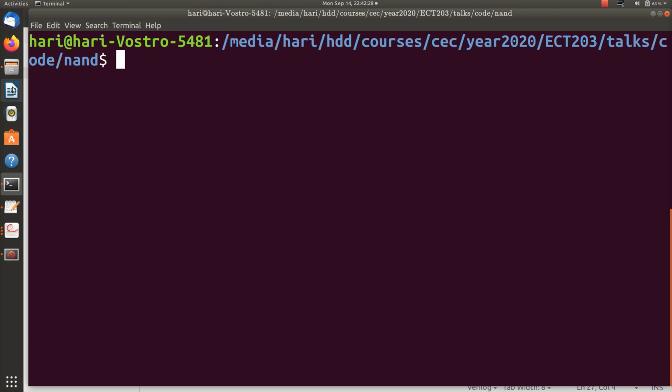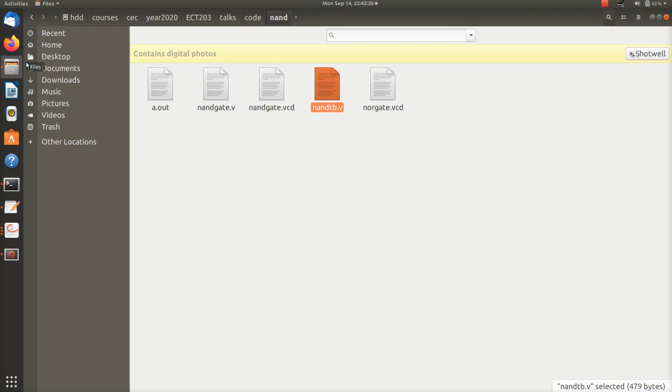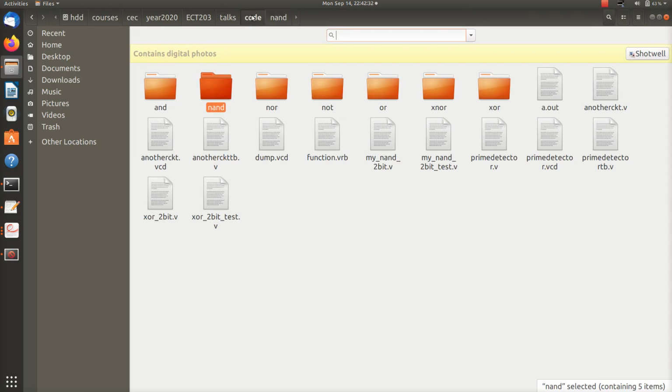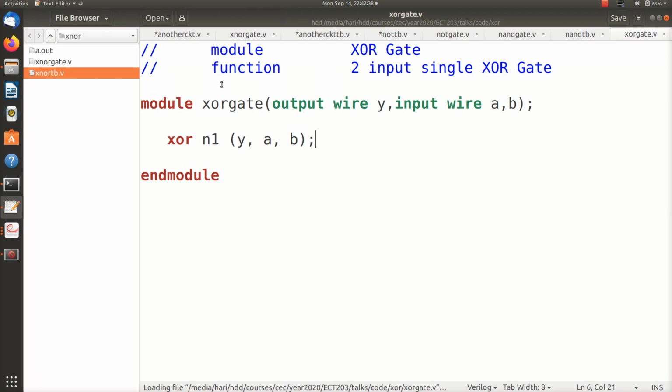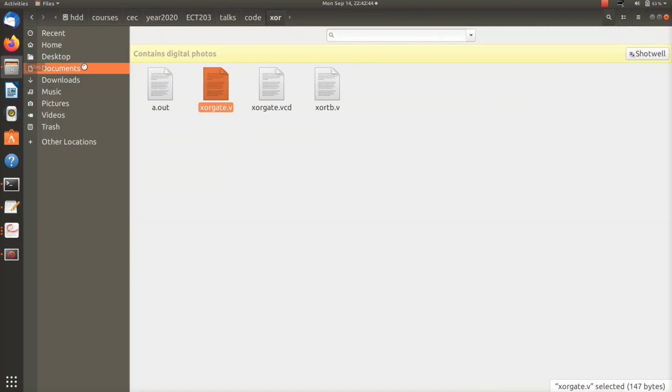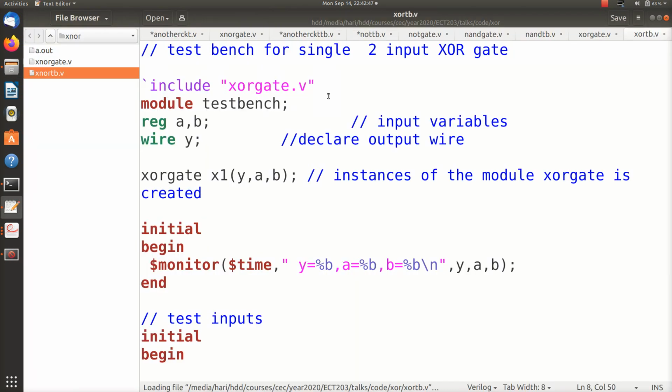You will see another gate, say XOR. Okay, the XOR gate we will see. Here you have this XOR gate dot V. Just the XOR function, built-in XOR function is there. So here you can see the test bench. Here the XOR gate is inserted. Other things are almost the same, just minor changes in that.